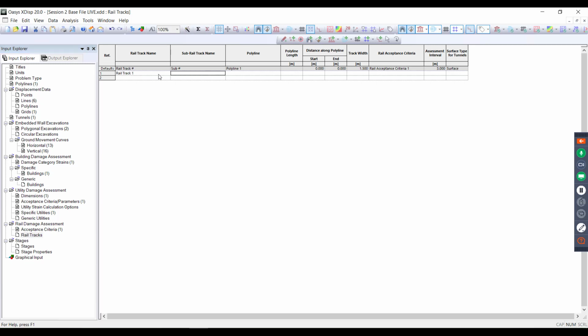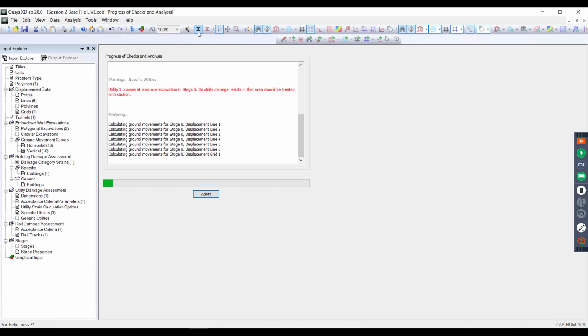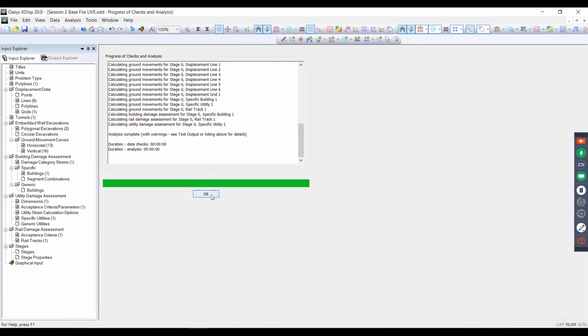I'm going to put in polyline 1. It gives me the length, and my rail track is going to be sitting along the whole thing, so I'm just going to say 100. The track width, let's say 1.5. We'll work with the rail assessment criteria that we've been working with. Let's say the interval is 3, and the rail line is at the surface, so let's say surface. But it can work with underground rails as well, so subsurface. So let's now carry out our analysis.